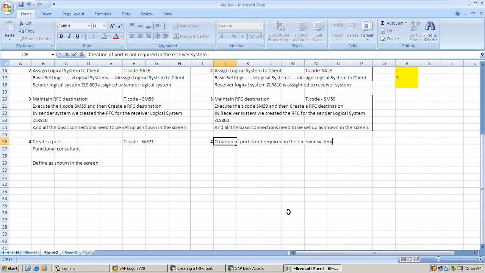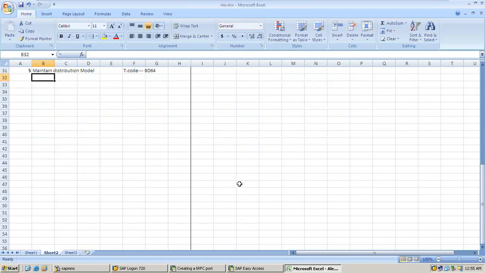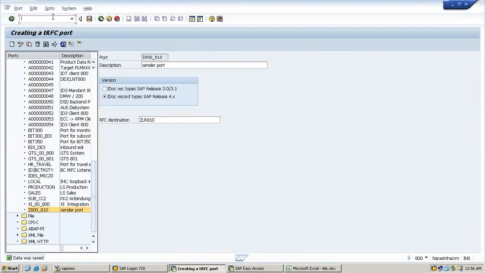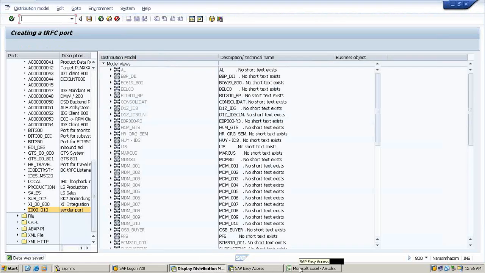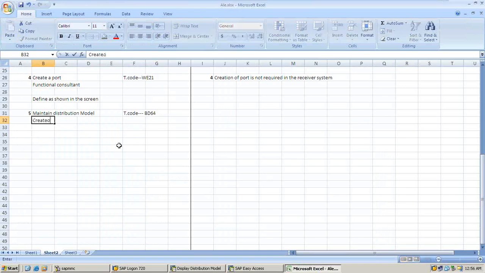Now important is maintain distribution model. T code BD64. Okay, so transaction BD64 is the transaction code to create a distribution model, and the functional consultant needs to prepare a distribution model, created by the functional consultant.